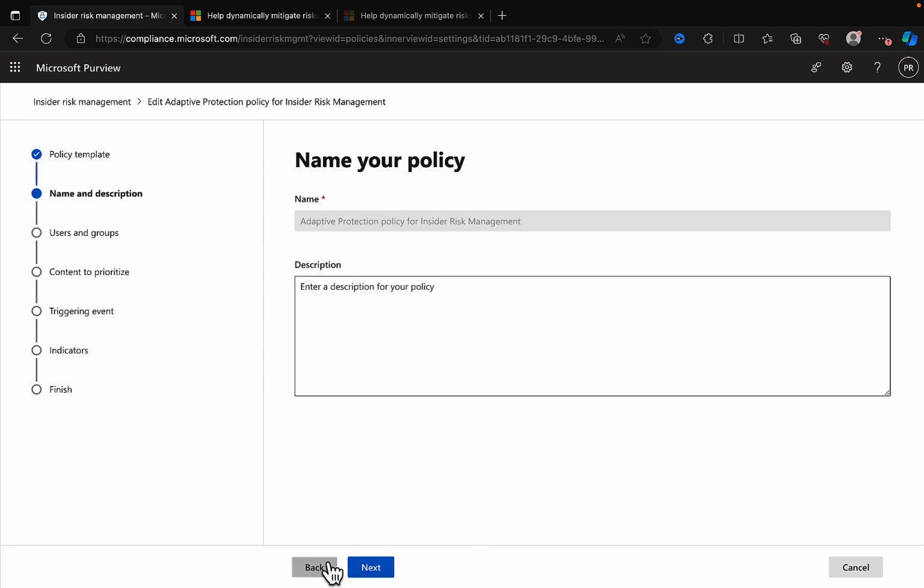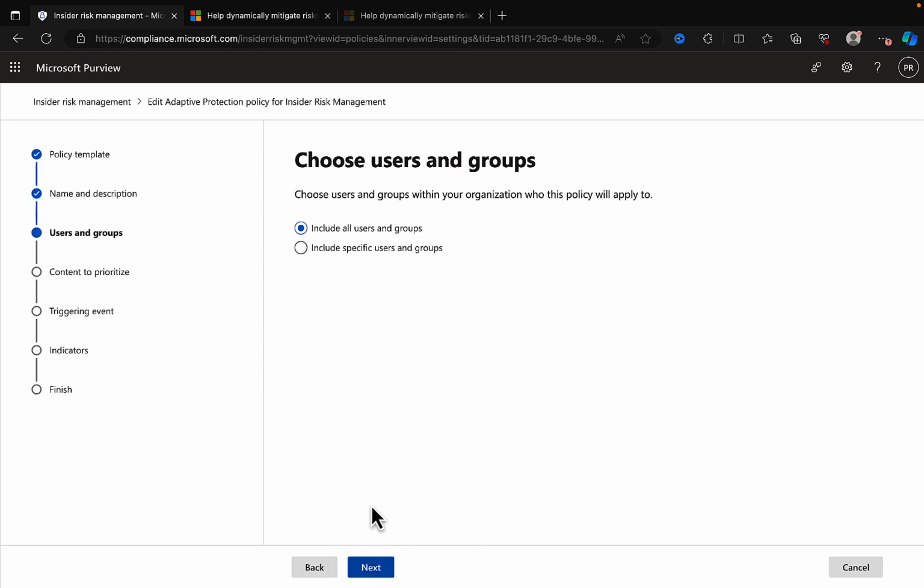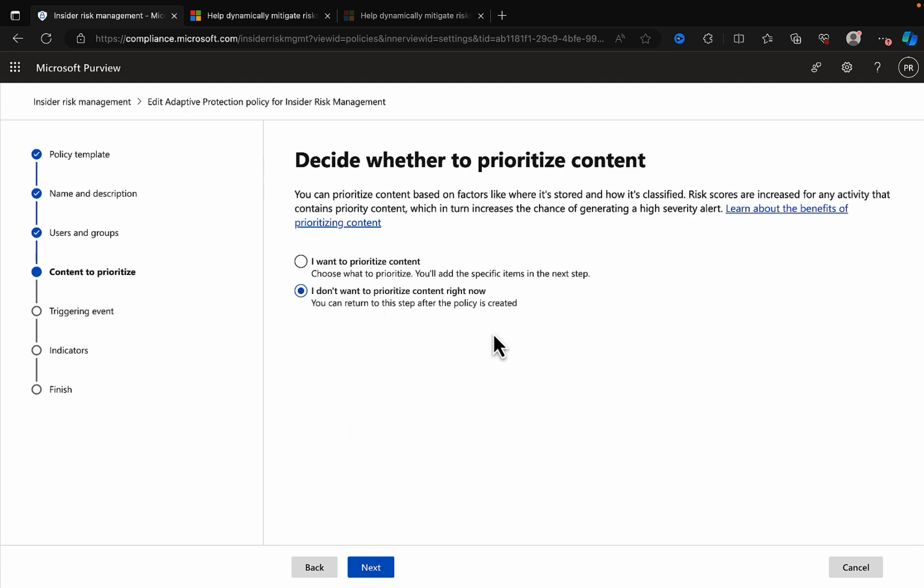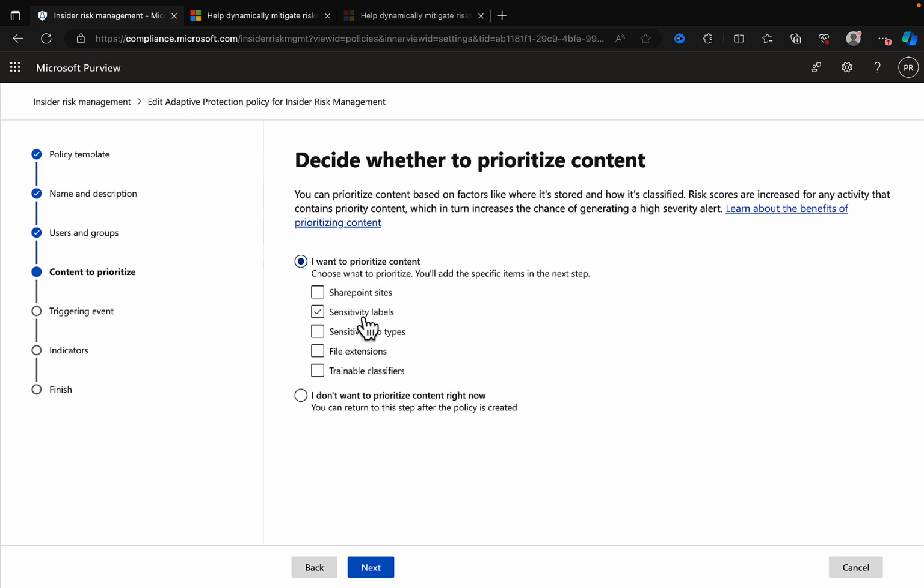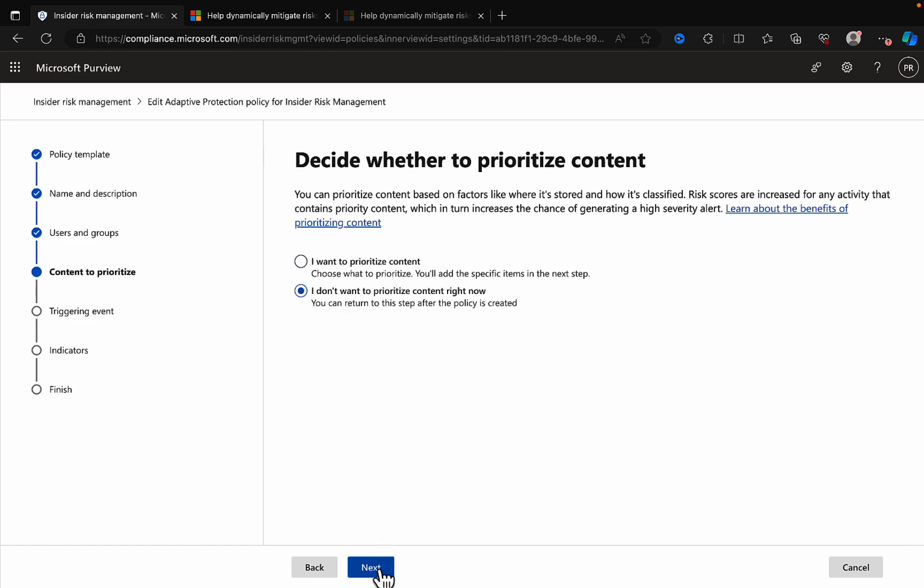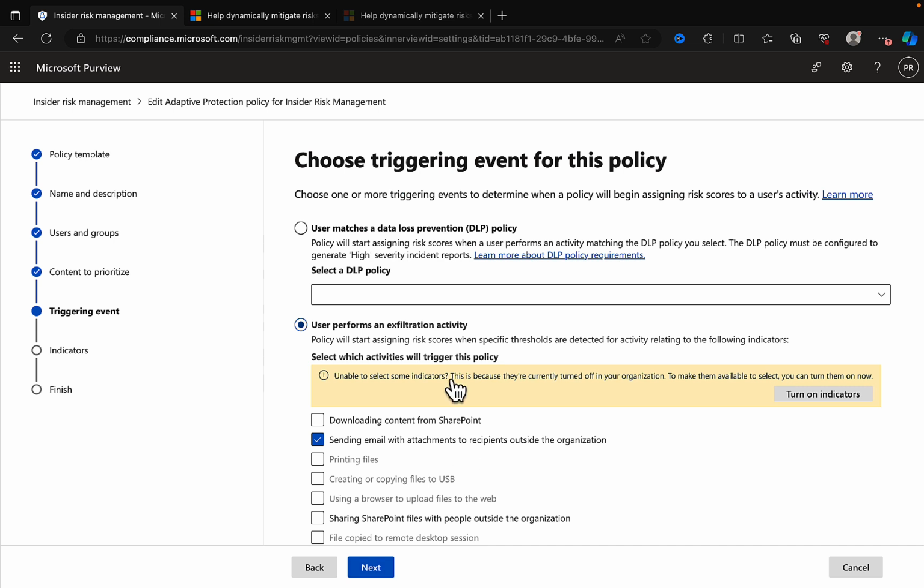And here we can see it's a data leaks DLP policy. If we go next through the wizard, we can go through and see its name. Include all users and groups in the policy. So we're going to be doing that. We're targeting all users and groups. You can actually go as far as prioritizing content, and this is a good idea actually to start with. You can prioritize content in SharePoint sites, sensitivity labels, sensitive info types, file extensions, and trainable classifiers. But I'll not change that right now. I just wanted to show you that that is something that you can do.